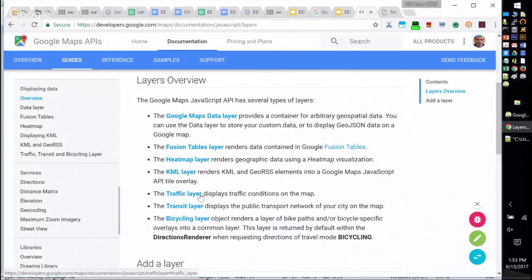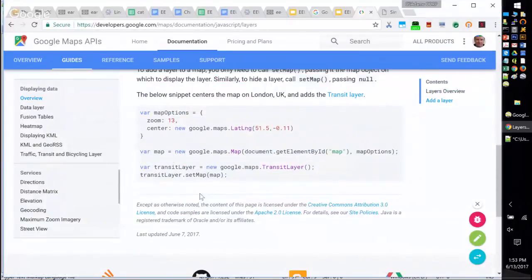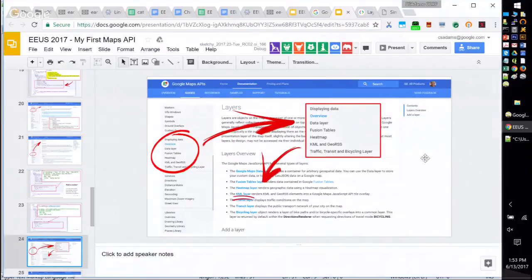And then the Google Maps data layer, JSON and some other options there. There's another one here, which we'll get to, which is adding a set of tiles, so raster data to your map. But first, let's look at KML layers. Presentation, there we go.